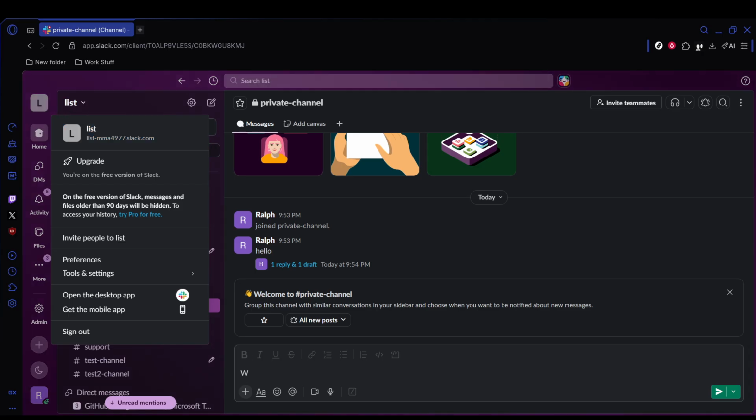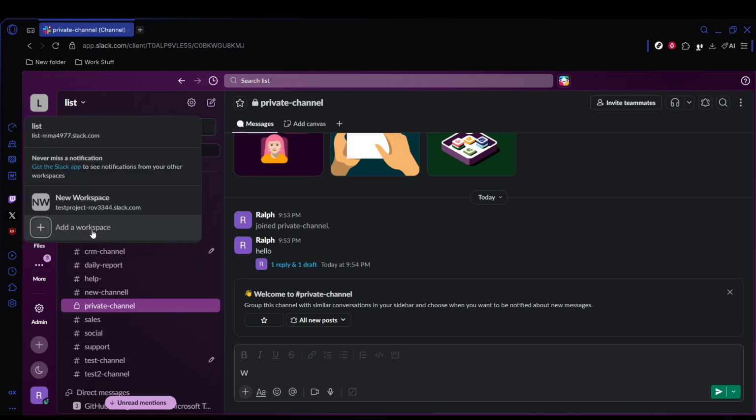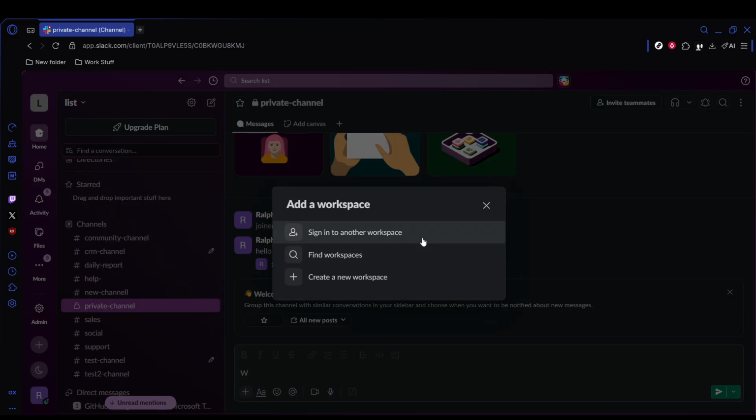Next, click the plus icon located near the bottom of the workspace bar. In some versions of Slack, you can also click your current workspace name in the top left corner to open the same general menu. If you don't immediately see the option, just take a second to look through the drop-down because Slack's layout can vary slightly depending on whether you're using the desktop app or the browser version.